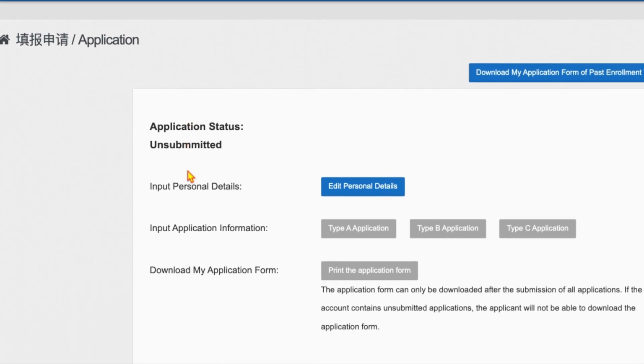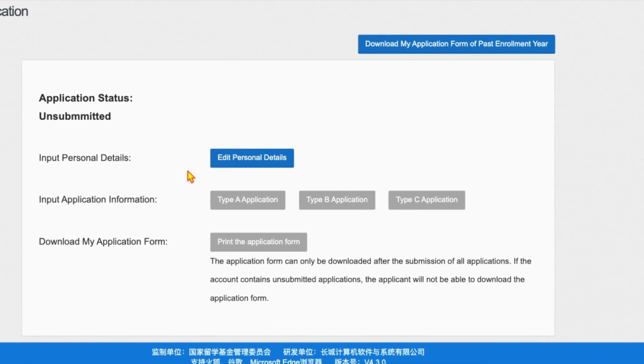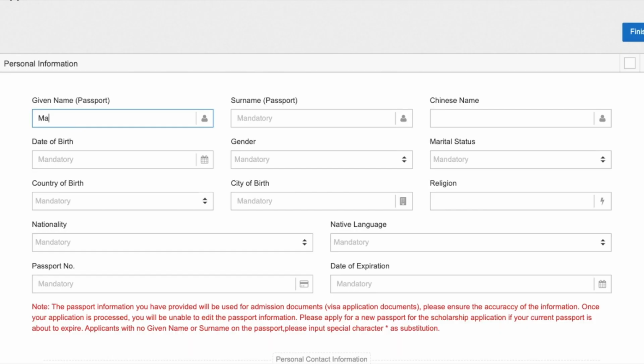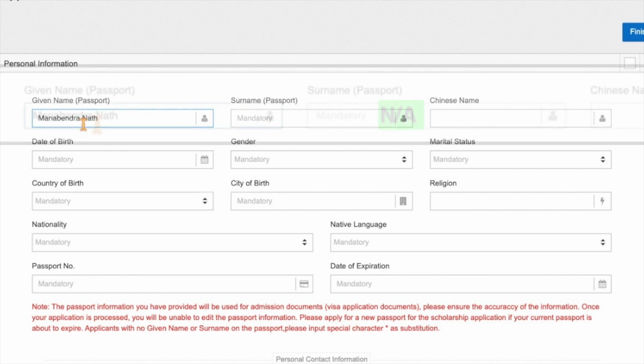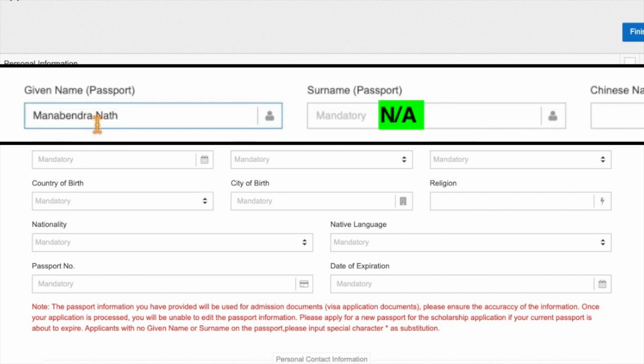At the beginning, we click on personal details. At first, you have to input given name and surname. You must fill this according to your passport. Last year, an applicant faced a problem because he didn't have a surname, so he didn't understand what to write in surname. The solution is, if you don't have a surname, you should put NA in that box.